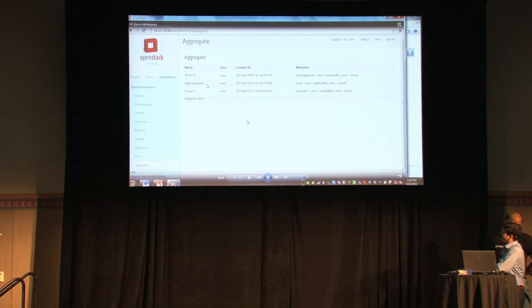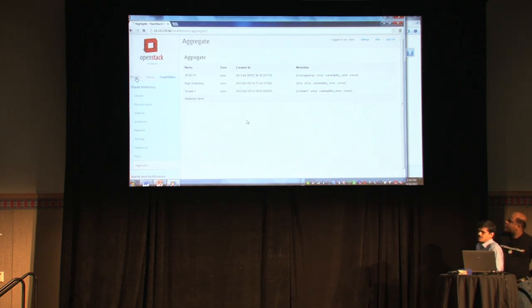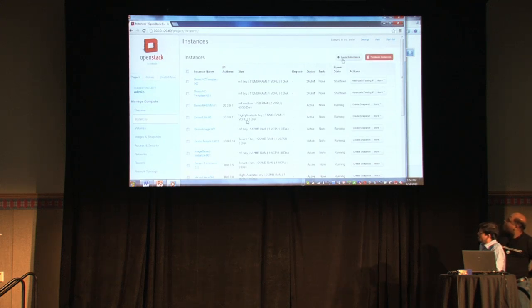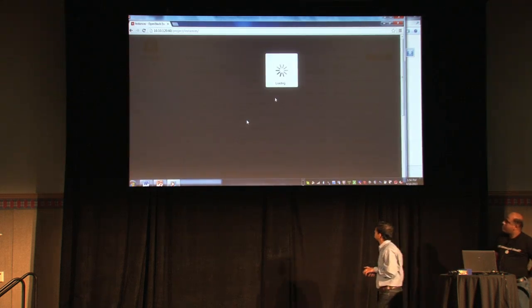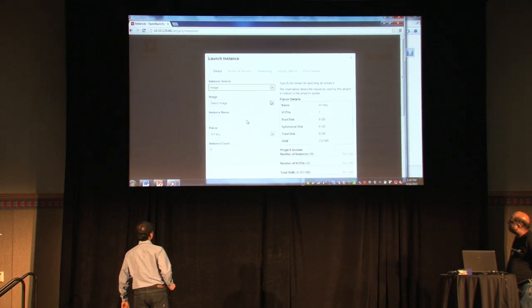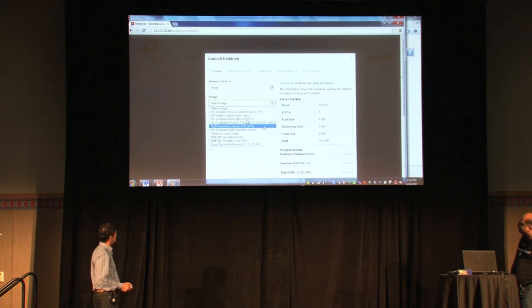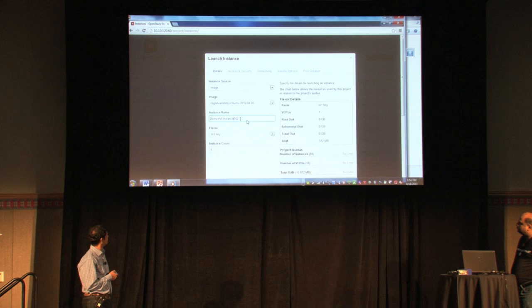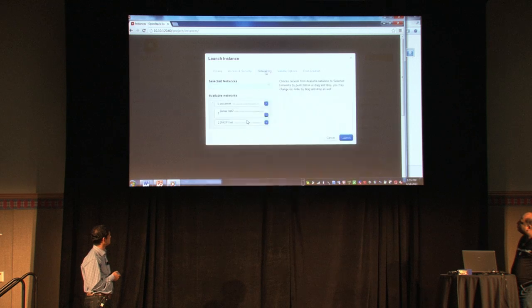So here we are trying to deploy a new instance into a highly available cluster. So you launch an instance. You select an image. So we showed that we have a high-level image there, and the flavor type. So this is the pre-carved network that we have.